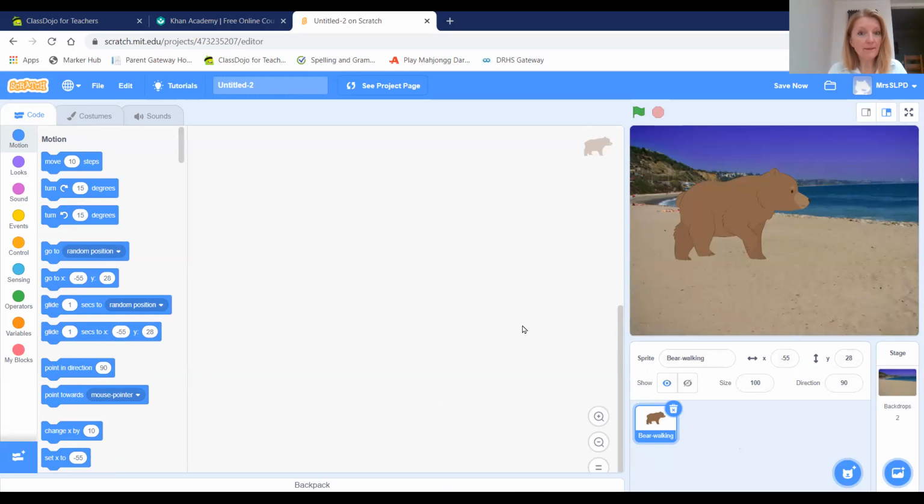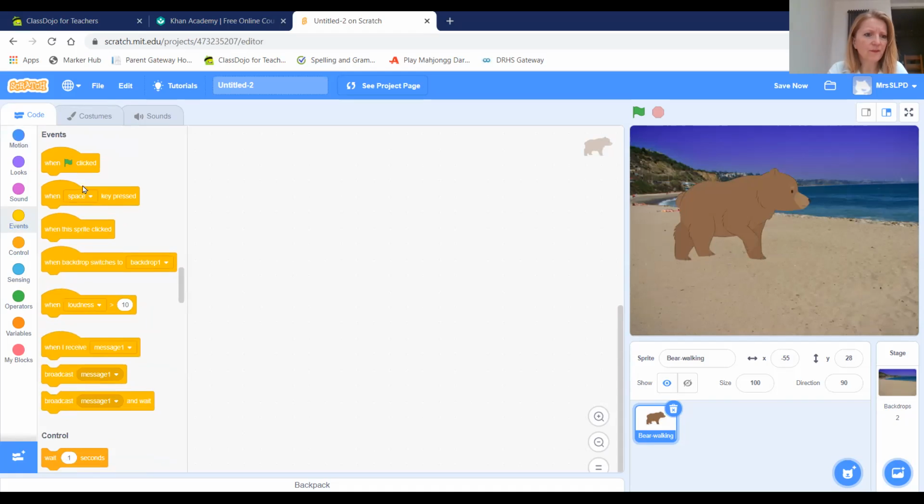If I want to give that little bear some instructions, what I do is drag the code into the box here. Now, we normally start with an event, so that's to get your program started. You would click on this, you can see the little hand has now gone onto there, and you click on it and drag it over. And that says when the flag is clicked, the rest will happen.